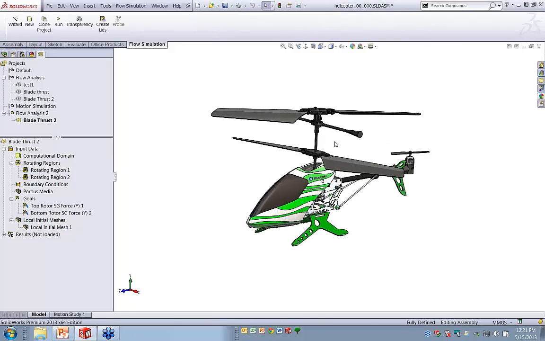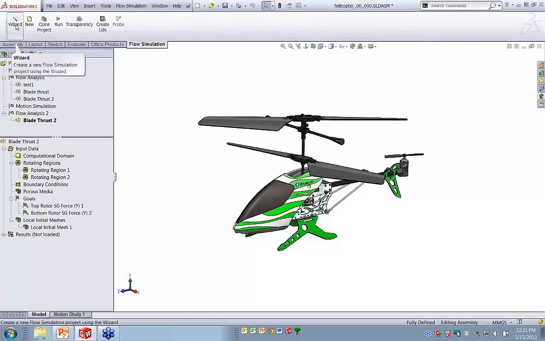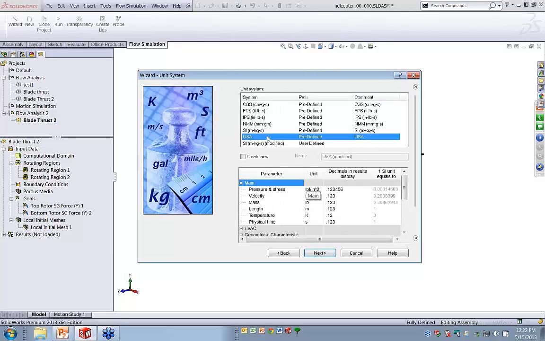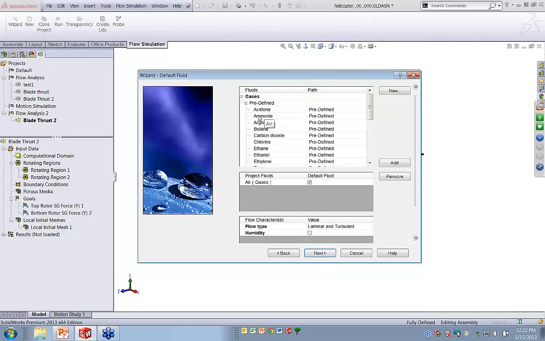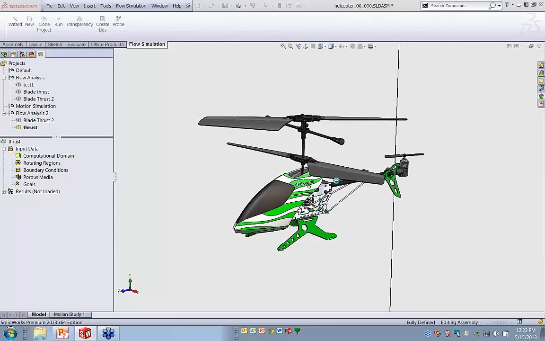Okay, so here we have our RC helicopter. And just like in the past, we're going to start off by using the wizard, creating a new analysis from scratch. Now this one we're not going to run in real time because it takes a little bit of time to run. We'll just call this thrust, because that's really what we're looking for here. And we'll choose a unit system. It's going to be an external analysis. But what we want to make sure to check here is the rotation. And we're going to choose some local regions as the rotating reference frames. Just use air for now. Okay. And we set some initial conditions and some initial mesh settings. So let's go ahead and let it build the analysis in Flow Simulation.